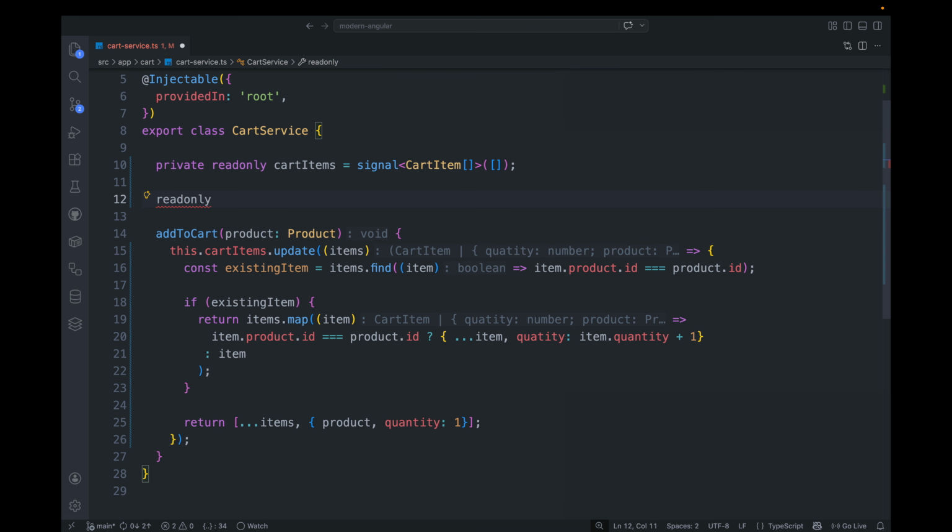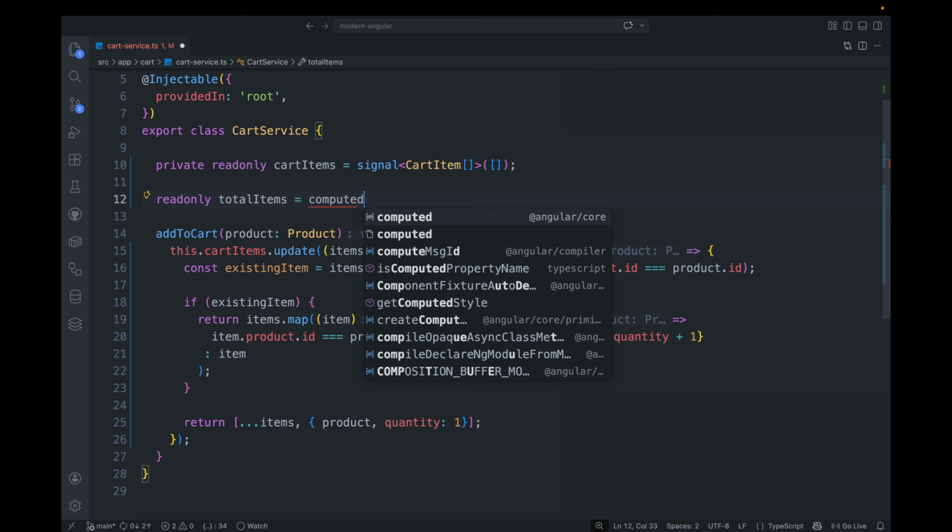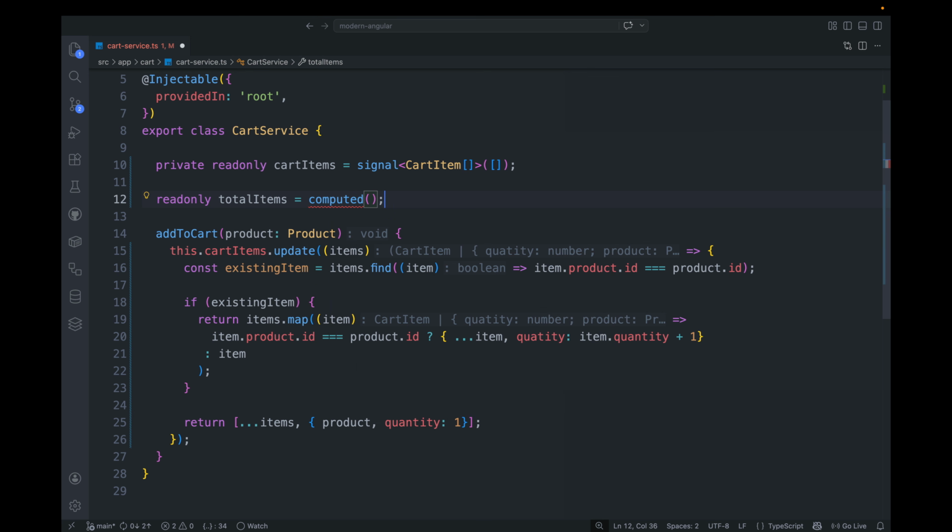And again, this is read-only because we don't want anyone to change the instance of our signal. So total items is going to be a computed signal because we are calculating something out of it. We also need to import it. And now because we have every single product inside the CartItem signal with the quantity, we can use, for example, the reduce method and calculate how many items we have within the array.